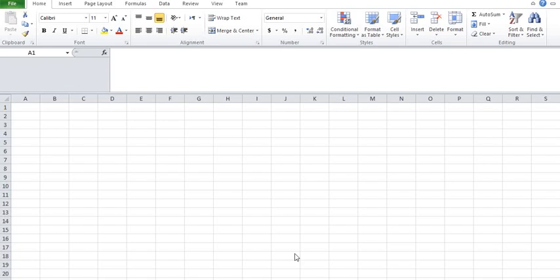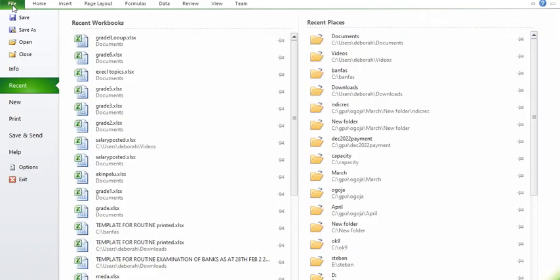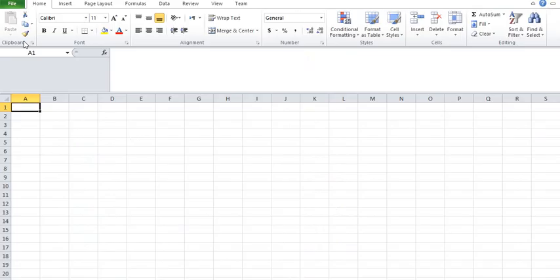How to convert text file to Excel. In order to convert a text file to Excel, you go to File menu and click on Open as usual.